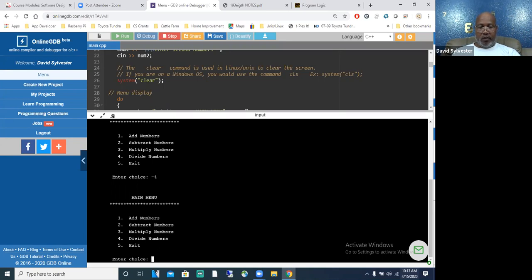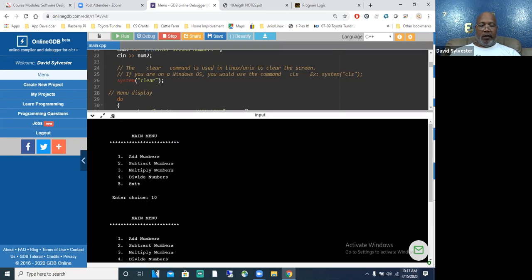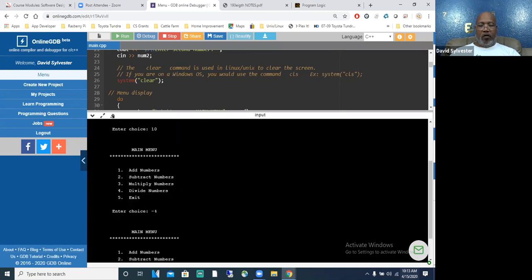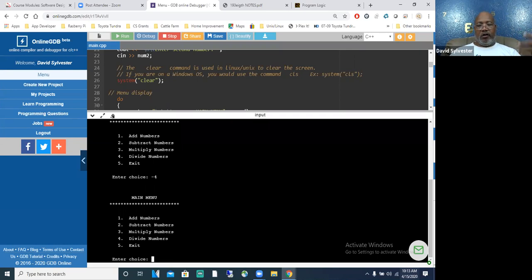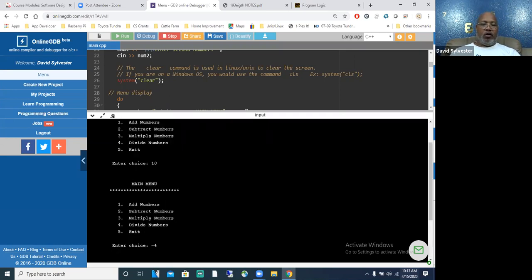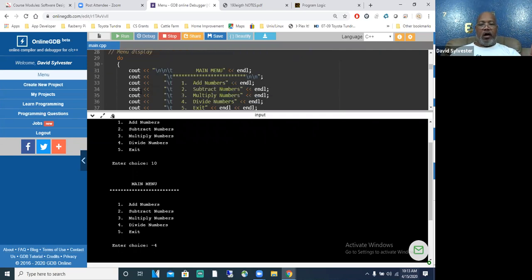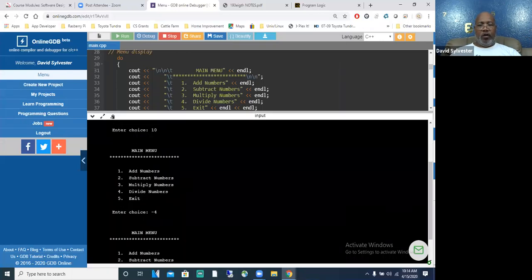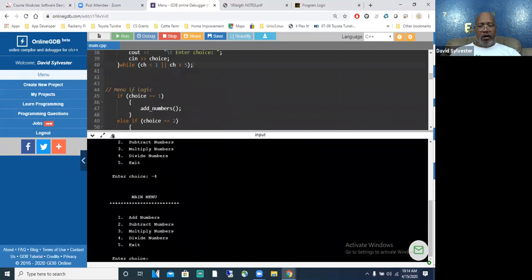See? -4. So I have 10, which was invalid, -4, which was invalid, and now it's still prompting me. If I wanted to clear the screen each time and just let my menu prompt up, I could put my clear screen at the beginning of this loop. The do will not let me continue until I enter a valid value. So I'll put in 1.